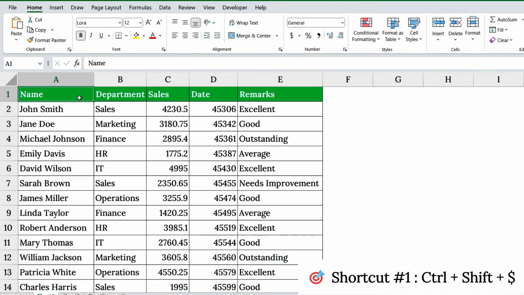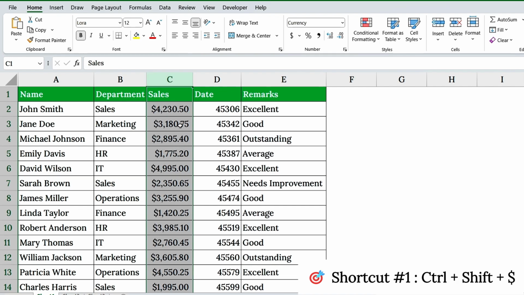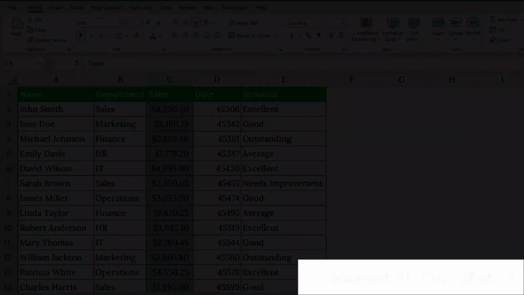Shortcut number 1. Ctrl plus Shift plus $ to format as currency. Your sales column is full of plain numbers, and let's be honest, it doesn't scream professional report. First, highlight the sales column. Then press Ctrl plus Shift plus $, and instantly every value is formatted as currency.